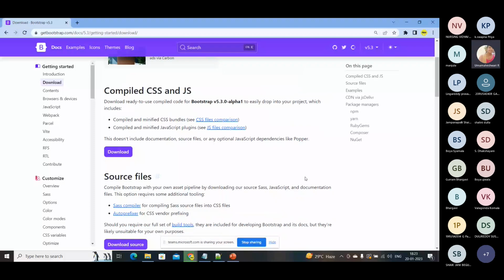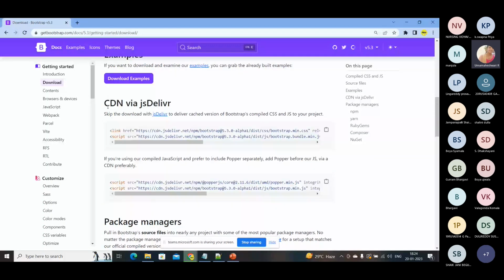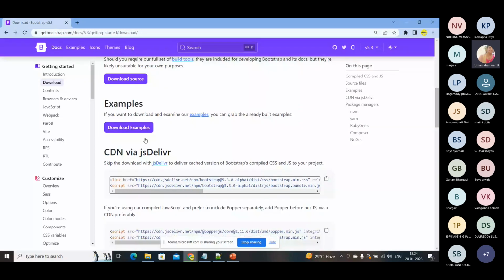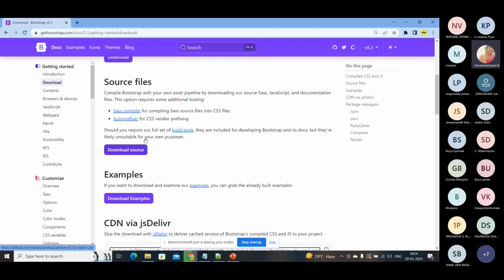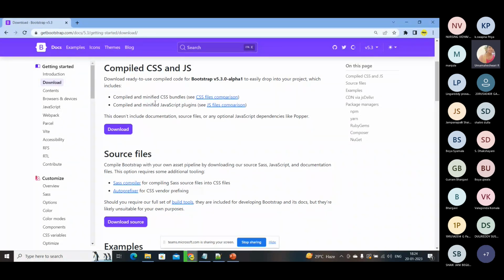You can go with the compiled CSS and JS files, or you can directly go with the source files, or the final one is you can directly give a CDN. With a CDN, if you have an internet connection, then you can go with the content delivery network. But if you don't have any internet connection, then you can move on to these files. So this will work offline.